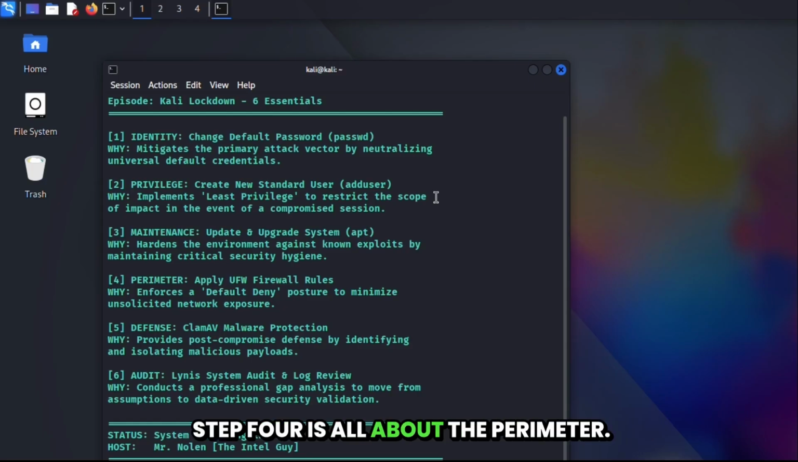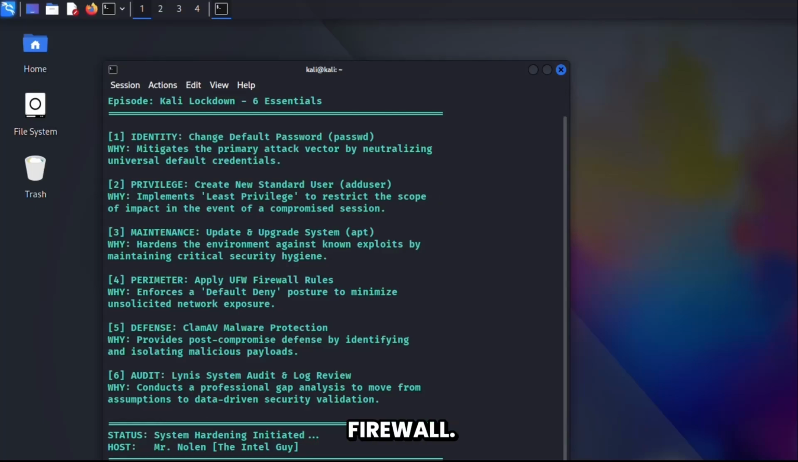Step 4 is all about the perimeter. We're going to deploy UFW with a default deny posture. We want a silent box. If we didn't ask for the packet, then let the firewall drop it. We're cutting the noise and minimizing our exposure to the outside world by using a firewall.